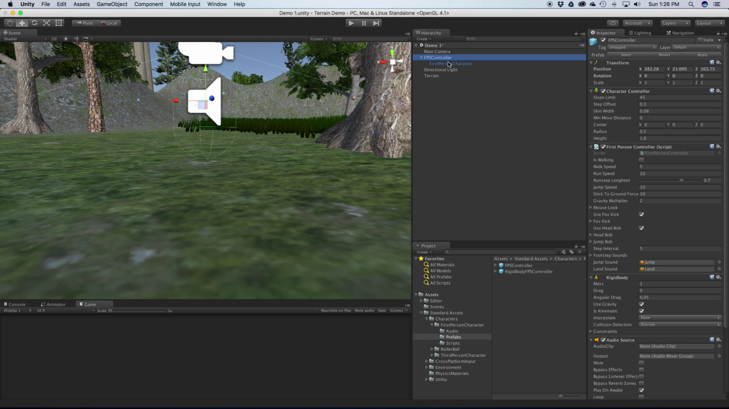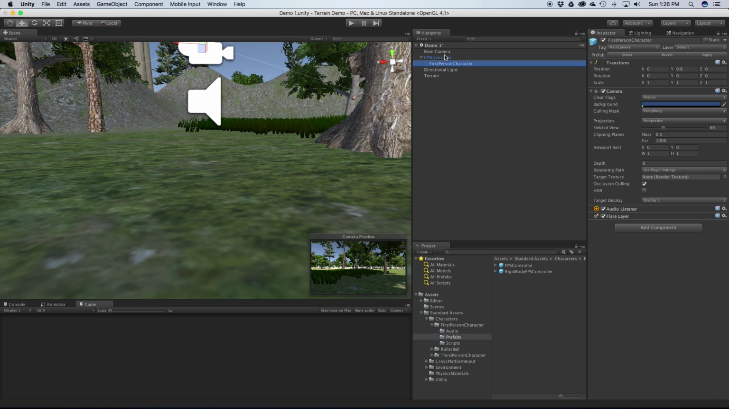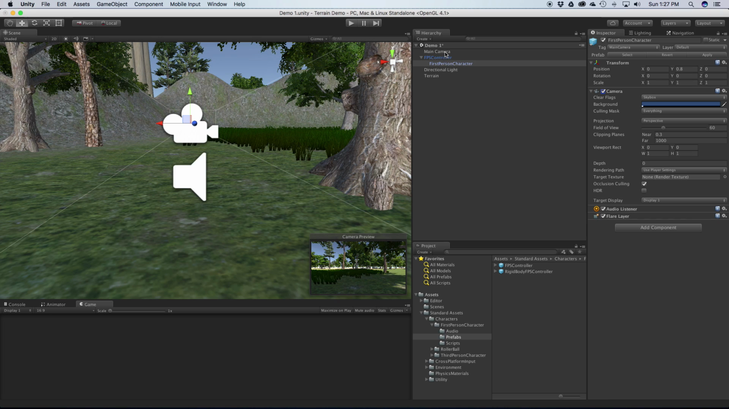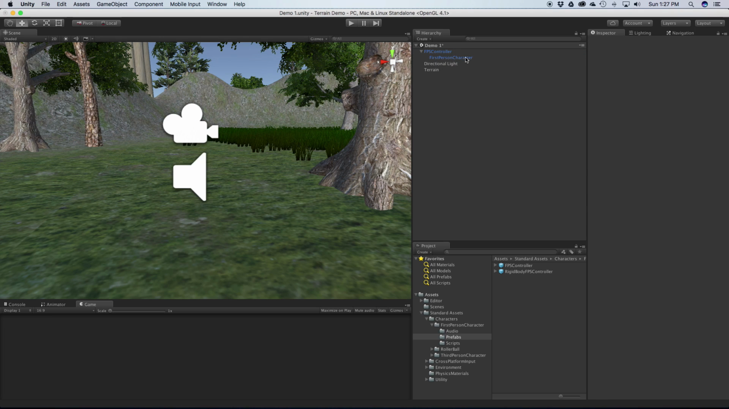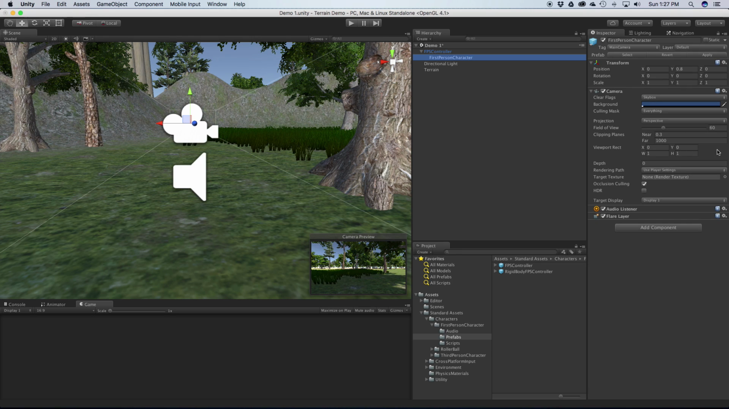And of course, if we open this up, it has a child game object attached to it. And this child game object has a camera attached to it already. So let's go ahead and grab this main camera. I'm actually just going to delete it. I do not need it anymore, as we have the one here. So let's go ahead, hit play.